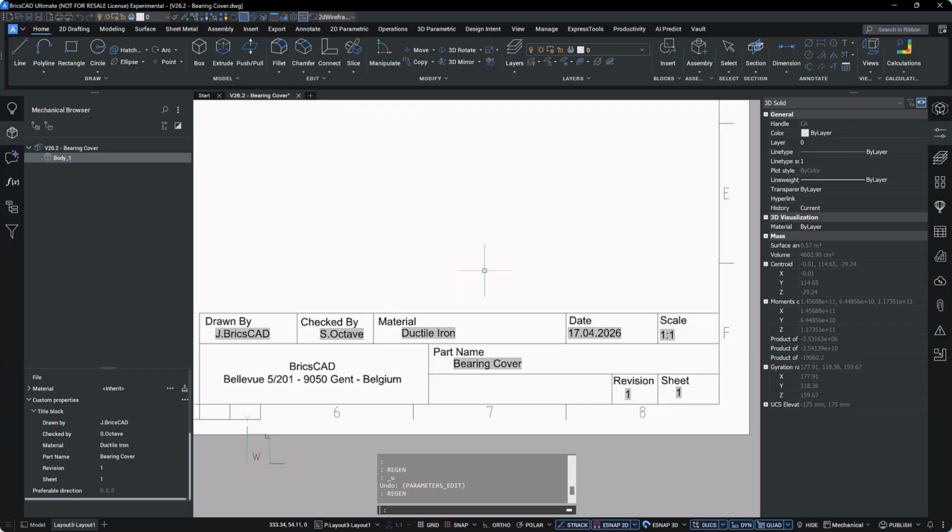So, instead of manually maintaining title block data, you're now driving it directly from the mechanical block properties. That keeps your model and your documentation aligned and removes the risk of inconsistencies.